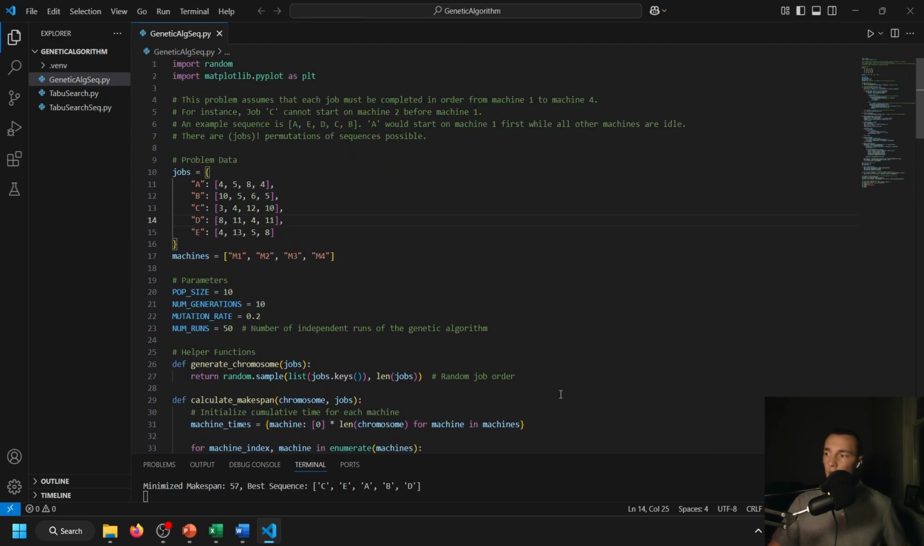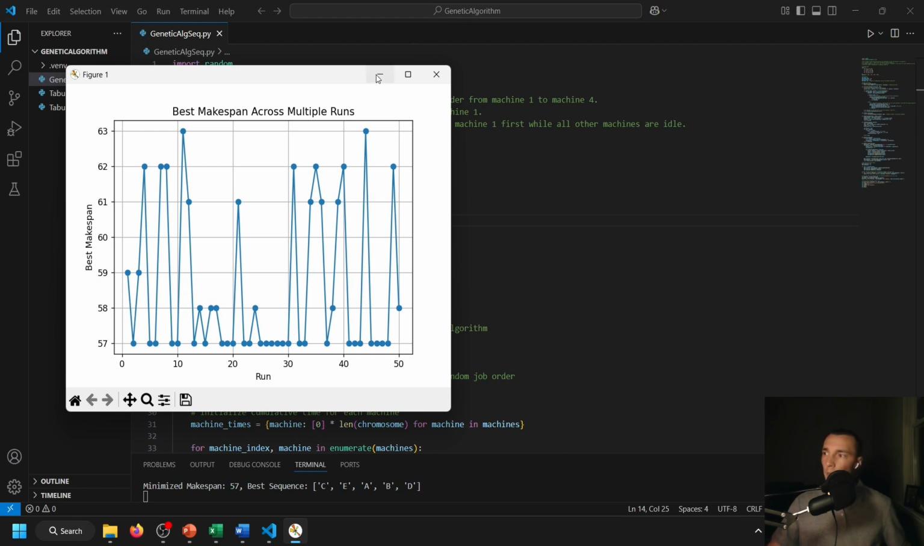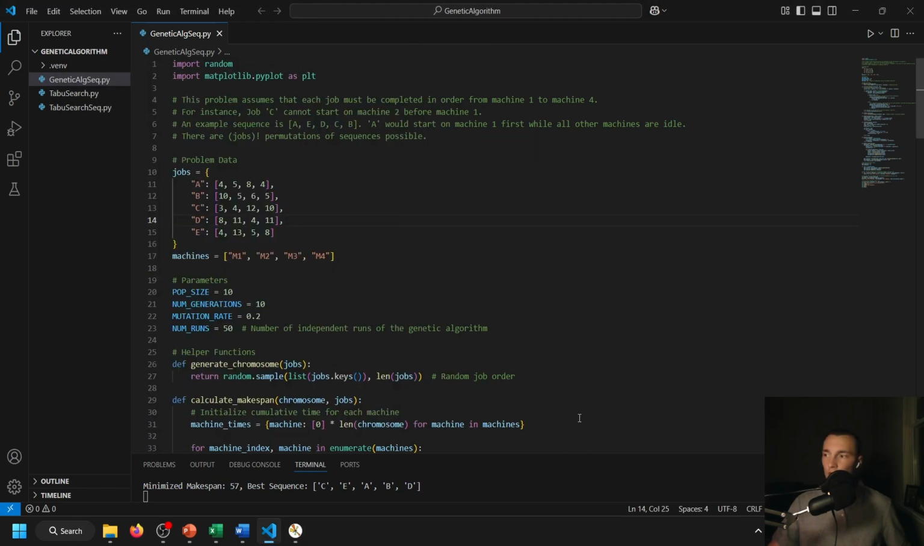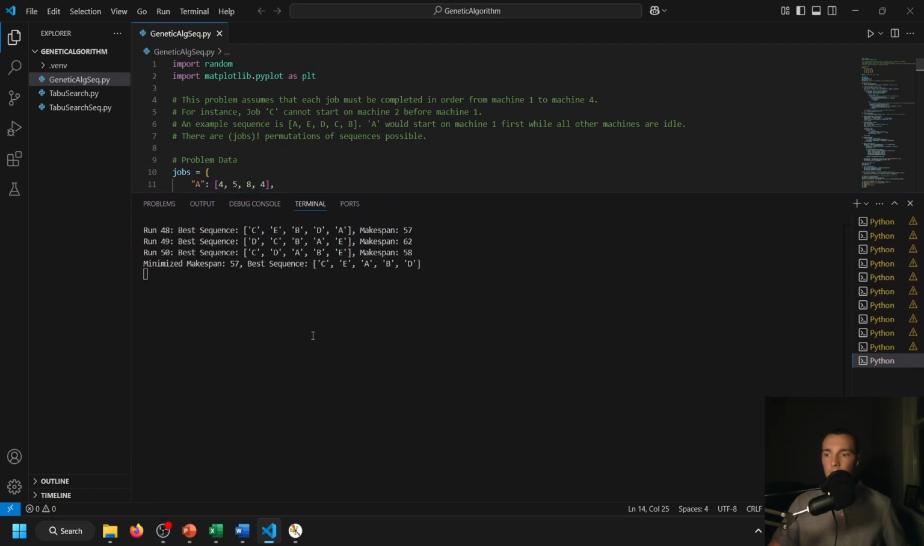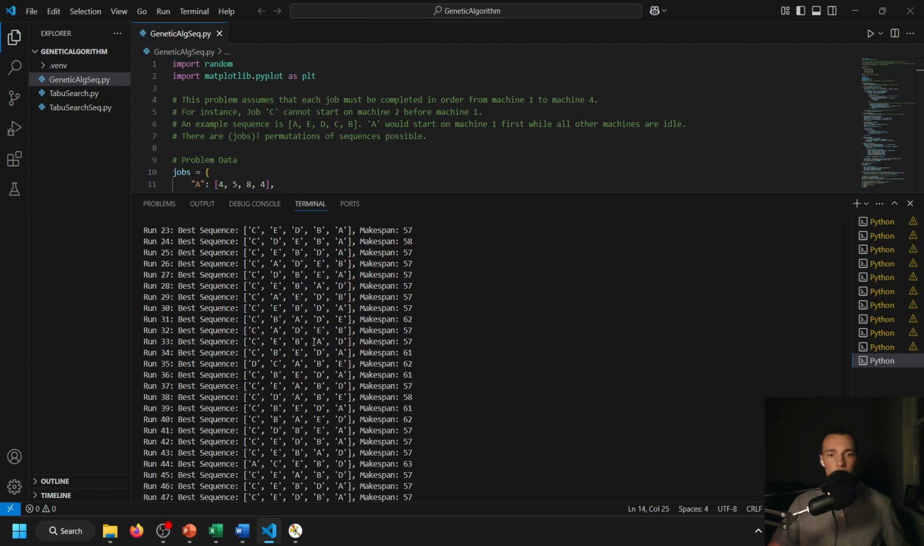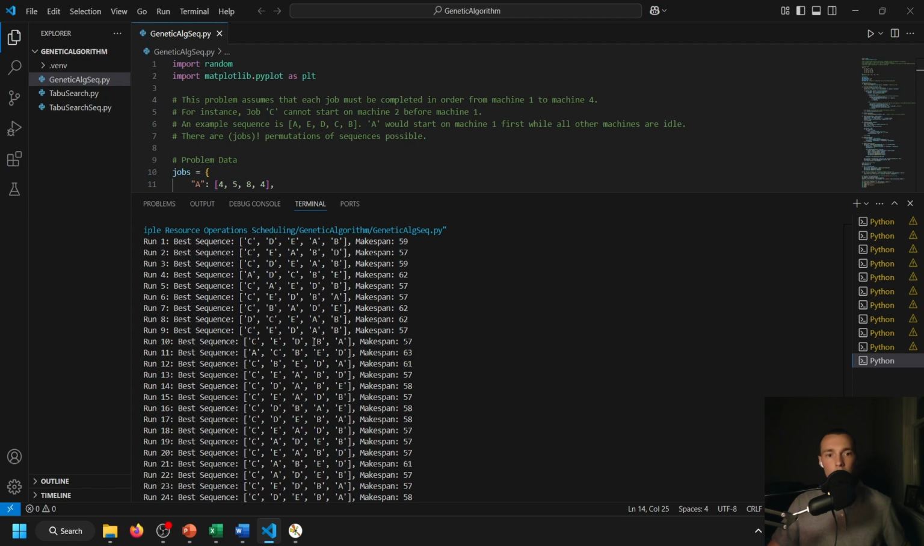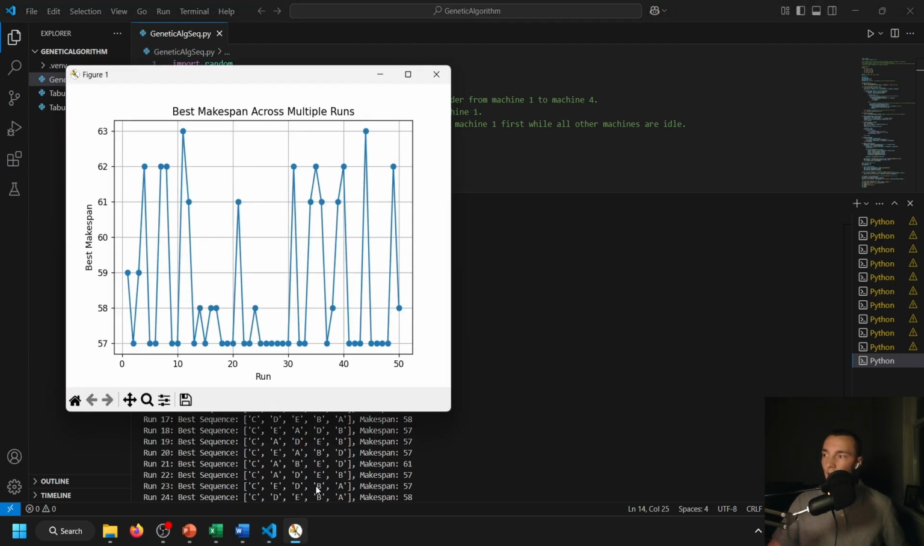So I just clicked run and it's done. We're going to come back to this graph in a little bit. We're going to check out the terminal. Remember, we ran the algorithm 50 times, and for 10 generations, starting with a sample of 10. And what the program outputs to me is the best overall sequence seen throughout that entire process, along with the makespan. And to better look at this data, that's where the graph comes in.